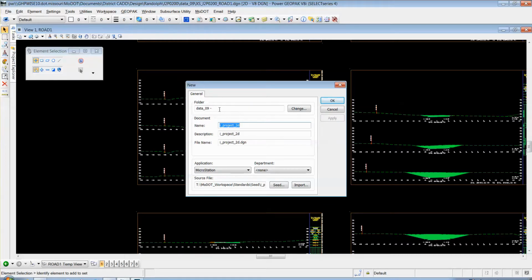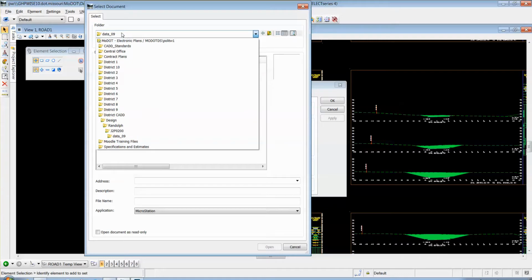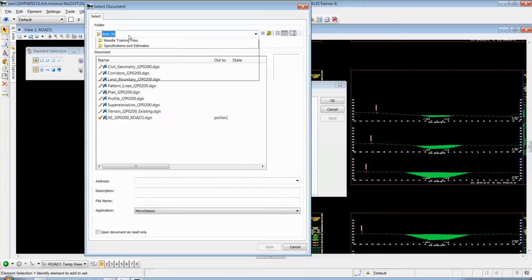And the first thing I'm going to look at is the folder that I'm working in, which is Data 09. I'm in Data 09. I'm going to leave that alone. That's where I want to work. But I will go down and change my source file. It's targeting a file, but I want to go out to ProjectWise and get the latest and greatest file from there. To do so, you just go up to the folder pull down.